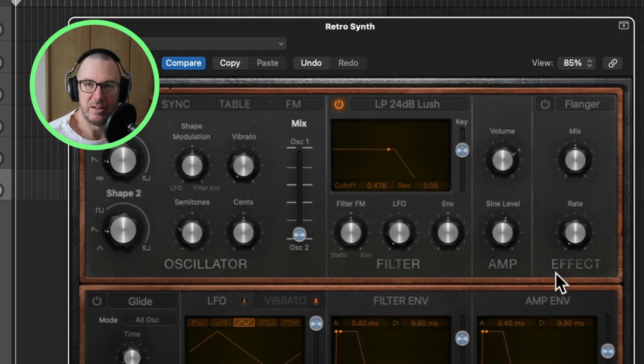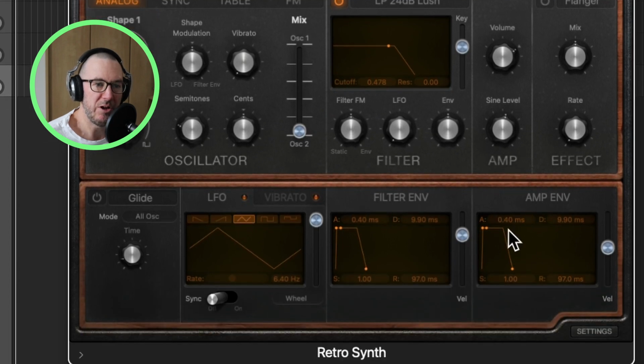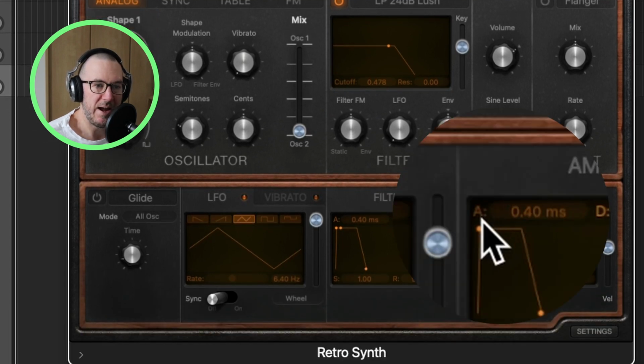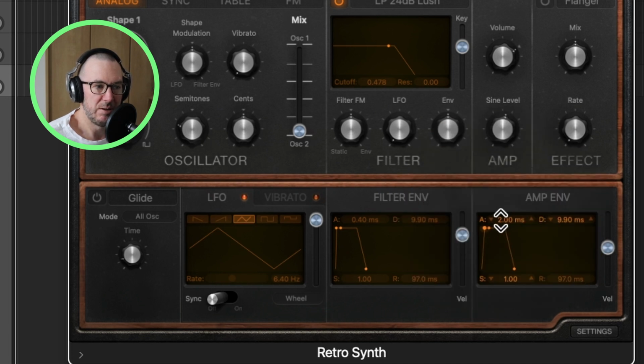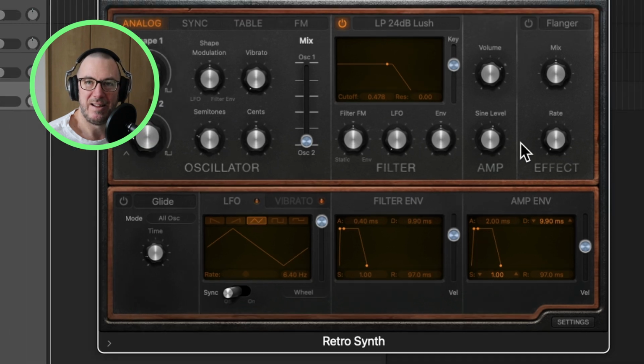But that introduces a click at the start of the sound there. So to remediate that, you can come down to the amp envelope and put the attack, where it says a little A there, around 2 milliseconds-ish. And then that is gone.